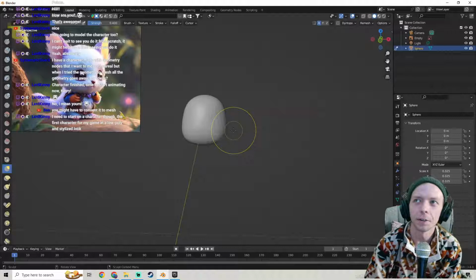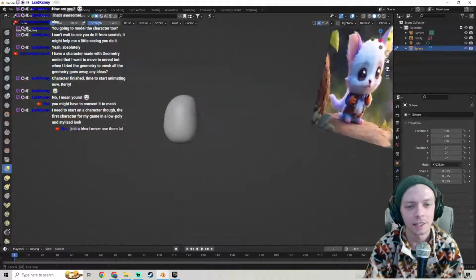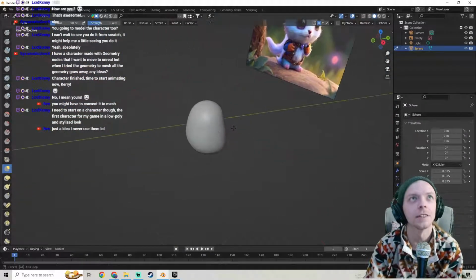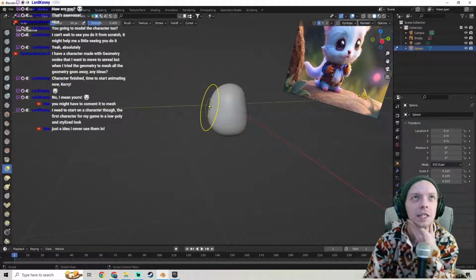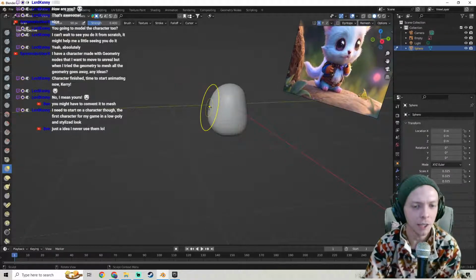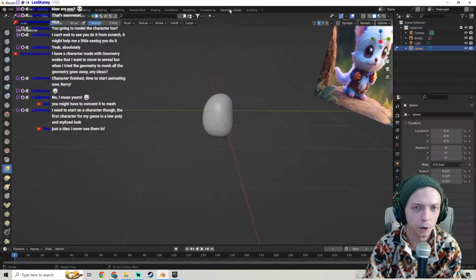I need to start on a character though. The first character for my game is a low poly and stylized look. Oh, nice. That should be not too bad then. Very nice. Ben says you might have to convert it to mesh. Yeah, I'd imagine you need to do something like that, but I don't know.